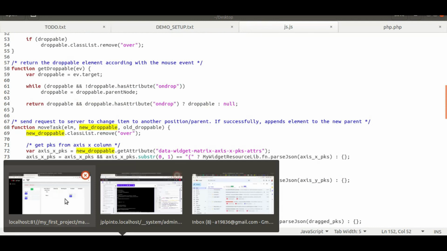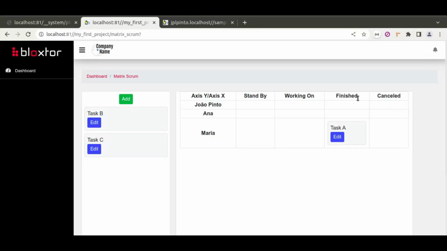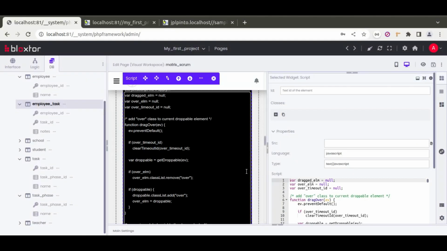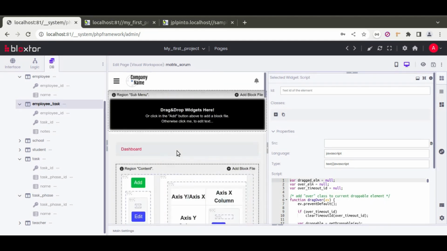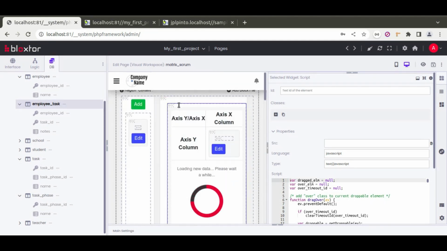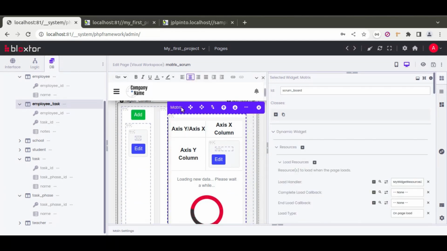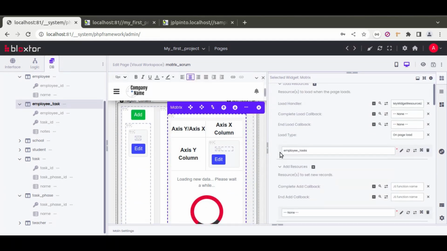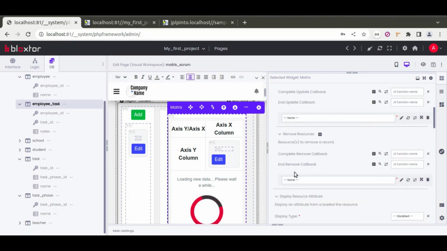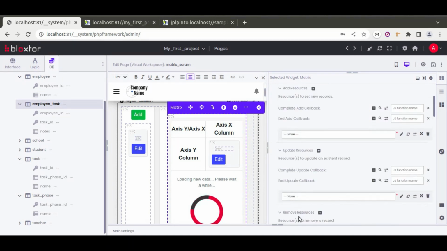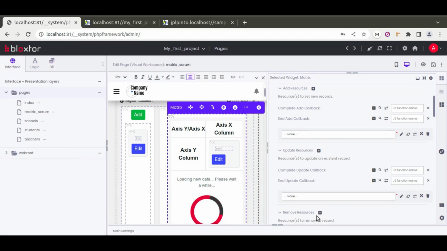What we're going to do next is we need to set in this matrix the corresponding resources. So every time that this JavaScript gets executed, it will call the corresponding resources. So I need to select the matrix, and in the matrix I have an add resource, an update resource, and a remove resource. So I need to define these three because these are the three that I am calling from the JavaScript. To do that, I already have that specific code created.